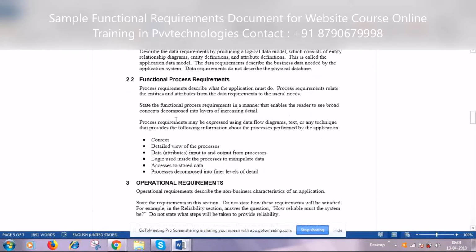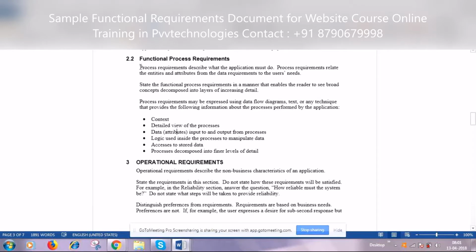Then coming to the functional process requirements. We are going to explain the functionality, like what is the process that it is going to involve. Say, for example, if I'm going for a sign up, sign up is a process.